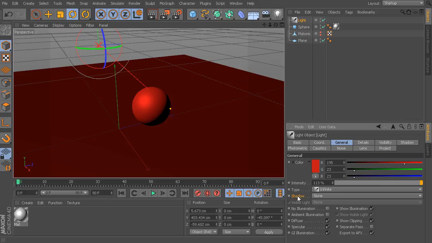Below this we have the shadow type. Now we'll actually talk about this a little bit more in the next lesson. So for now, we're just going to move past that. Now below here we have a few checkboxes that we can start to enable or disable if we want to start to control the light a little bit more precisely.